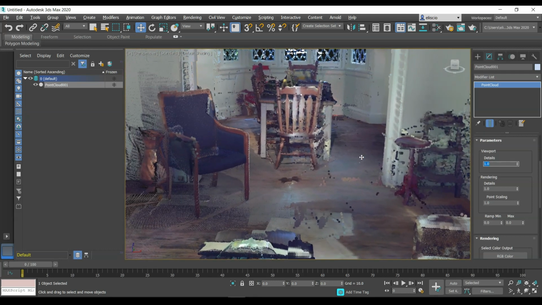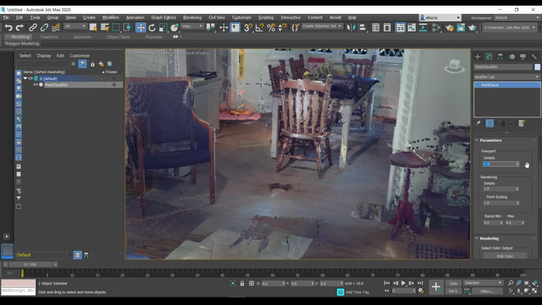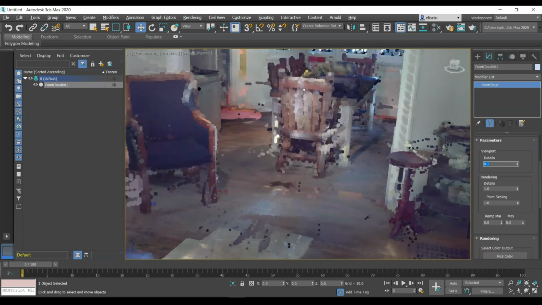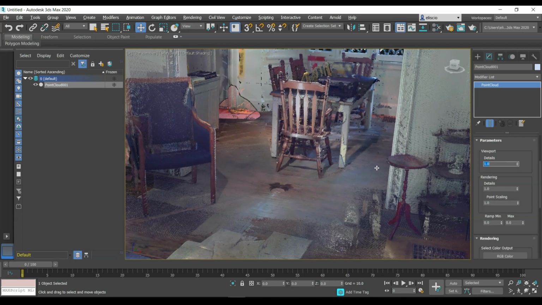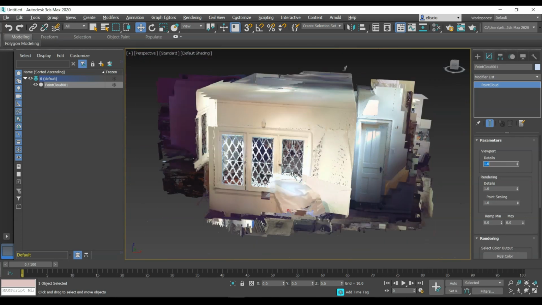So let's just try that one more time. I'm going to choose 0.1. You'll see that the point size increases and it looks kind of rough, but it performs well. And I'm just going to hit 1, and then you'll see that it goes down to the full detail and it looks pretty good. There you have it.